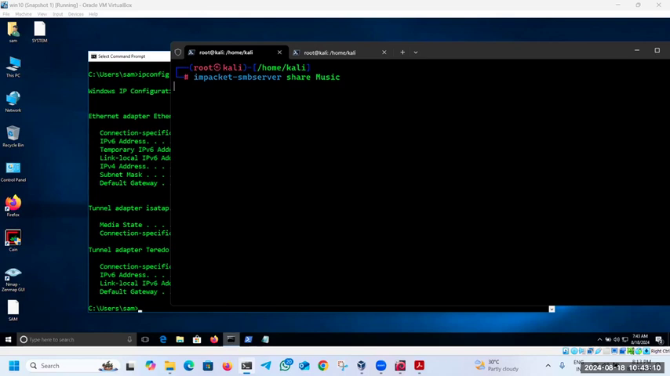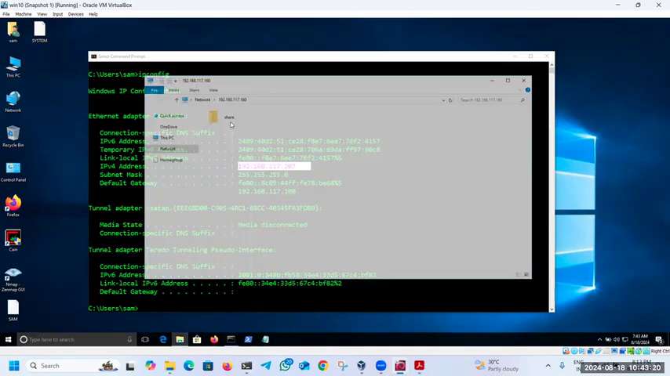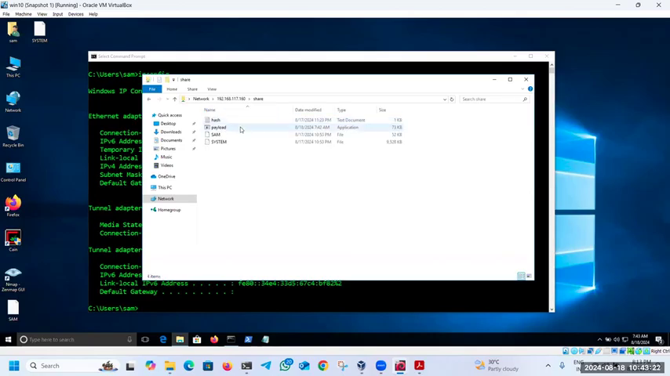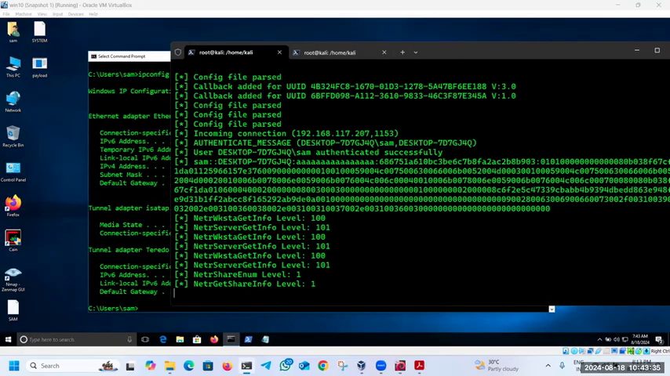Now open the IP address of Kali Linux in the victim computer. 117.160. Hit enter. And here you can access, and here is your virus. Copy this virus and transfer it to the desktop. Done. Simple and easy. Now cancel this process. Server, cancel this server.